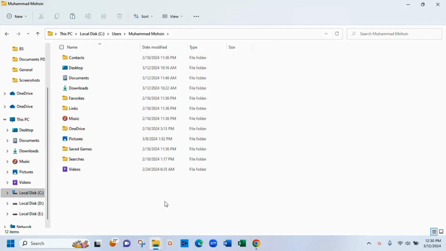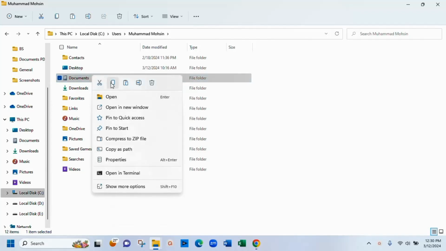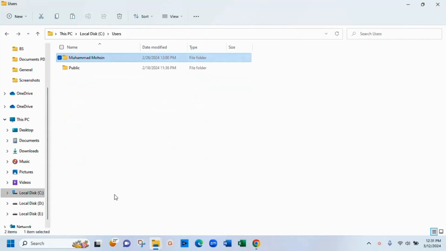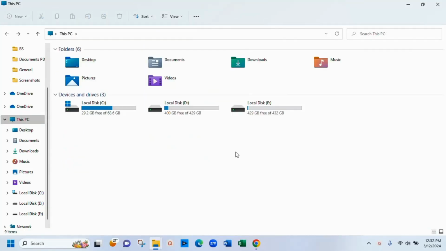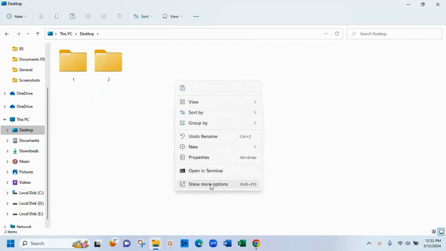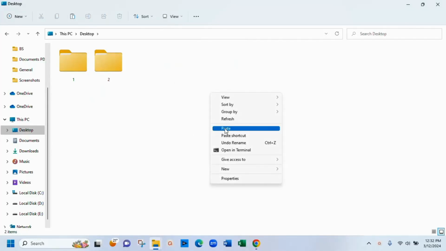So if I want to copy this document, I will just right click on it and from here I will copy this. Now go back to that drive where you want to save this data. So if I want to save this copied item in the desktop, I will just right click here and paste.